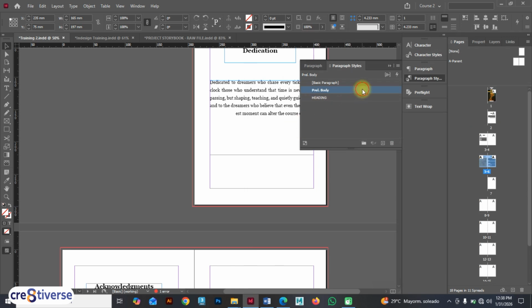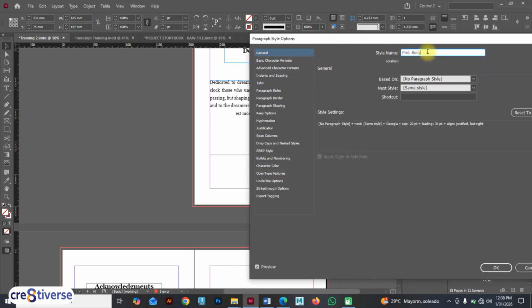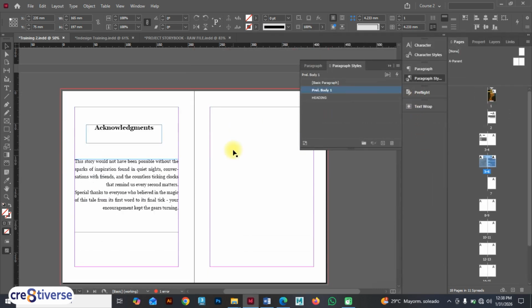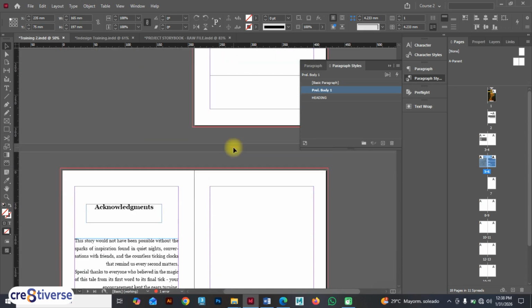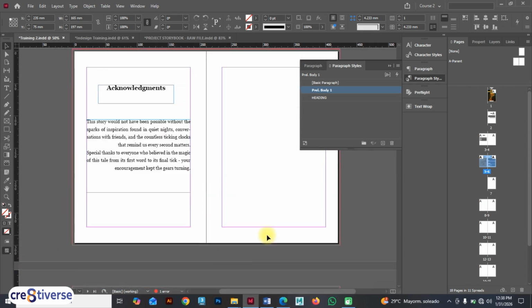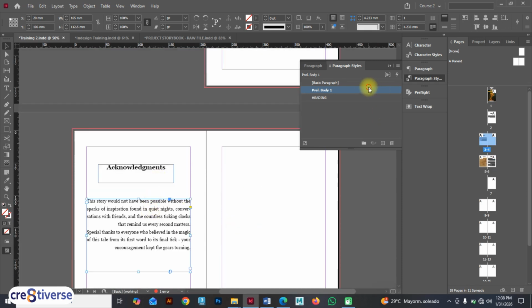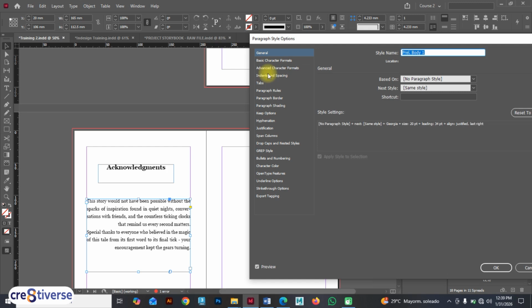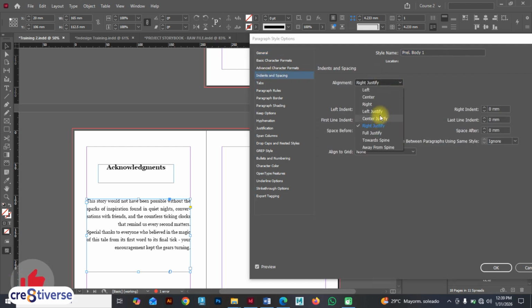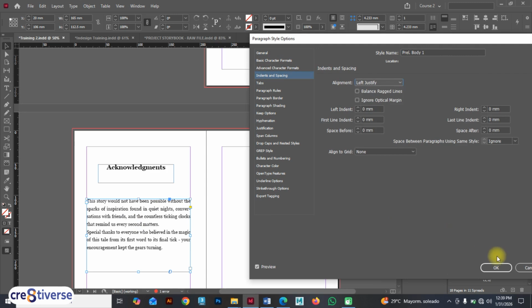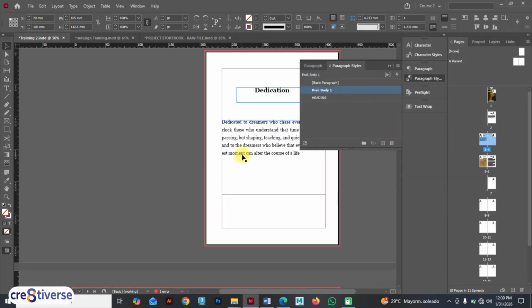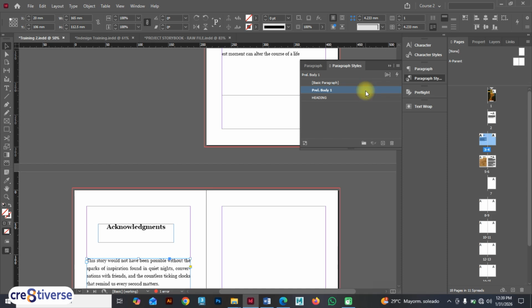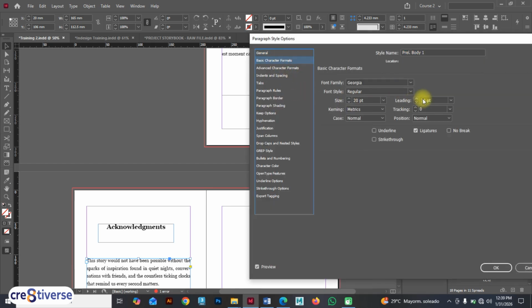So maybe I'll call this preliminary body 1. Okay, I'm going to create another one and call it preliminary body 2. Okay, I think this is not good enough. Let's tweak this again. Indent and spacing. Let's left justify. Okay, yeah, left justify is what I need. So I can use left justify. I can still go in and maybe tweak this a bit to maybe 34 here. Maybe use something like 28.